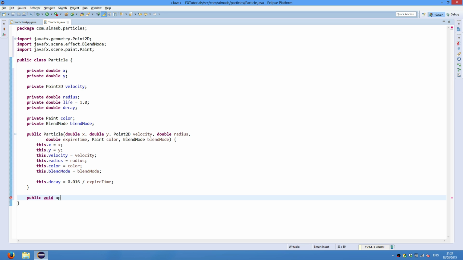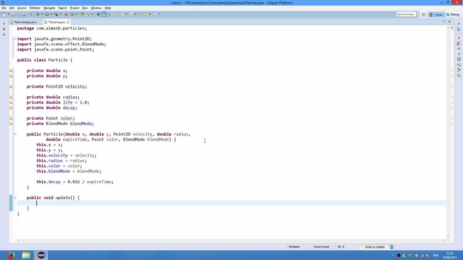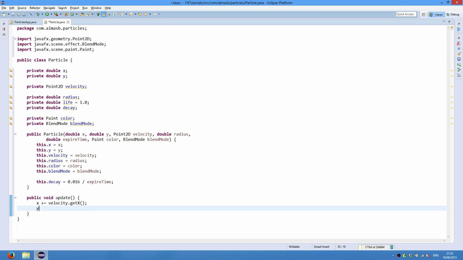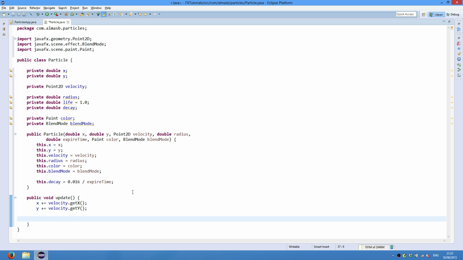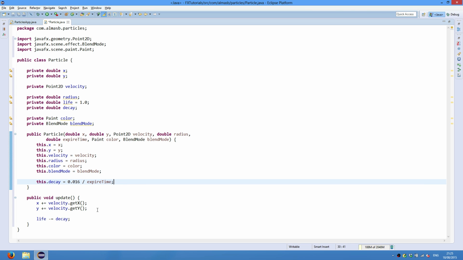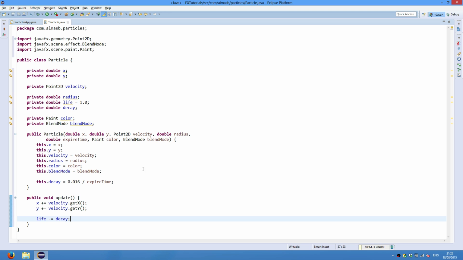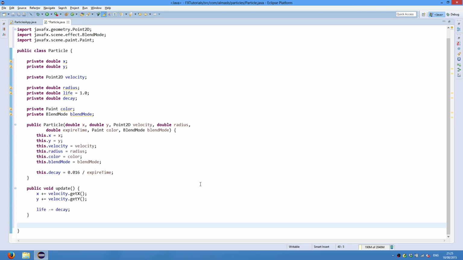So the update call for our particle will look something like this. First of all, we move our particle, using velocity getX and getY. We also need to perform the decay, which reduces life by a certain amount based on the expire time. And that's pretty much it. Public void render, and this is where we're going to pass our graphics context on which we're going to render.